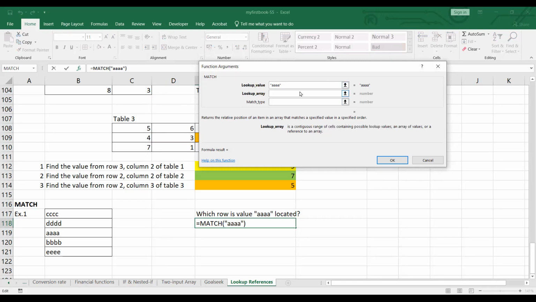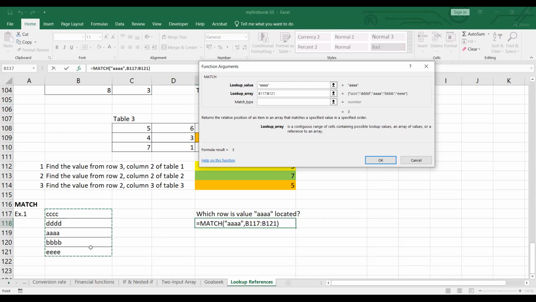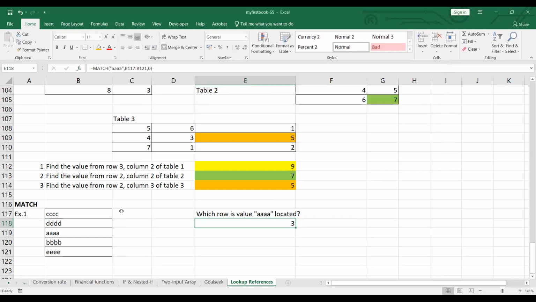Okay. Now let's see. For the lookup array, you just drag this table. Mine is B117 to B121. Match type is 0. This is exact match. So when we have this already, you can see that the intermediate result is showing 3. 3, what does 3 mean? 3 means in here, row 1, 2, 3, 4, 5. 3 means row number 3 in this array. You can find AAA in row number 3 of the array.